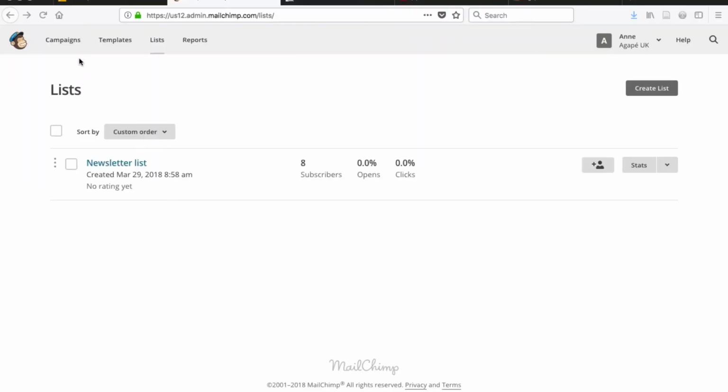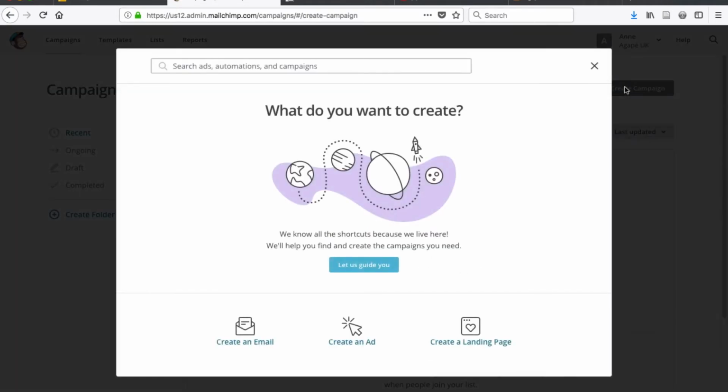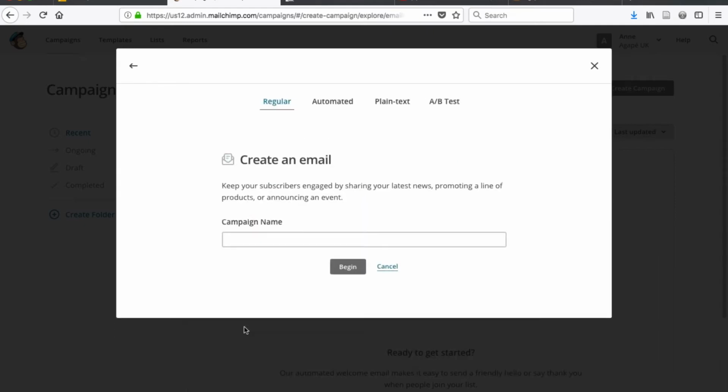So once you've got your list, the next thing you want to do is actually make an email to send to people. So if you click on campaigns, that's what the email's called, and at the moment it's showing that you've got no campaigns. So the first thing you want to do is create a new campaign. So if you click on that button there, it's going to ask you what you want to create, and just pick create an email from the bottom there.